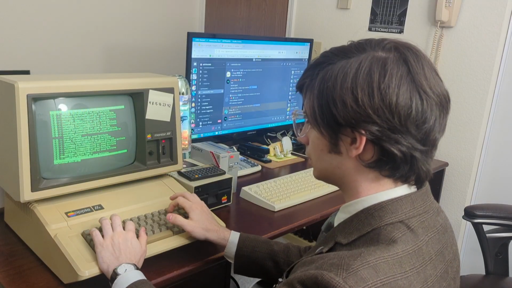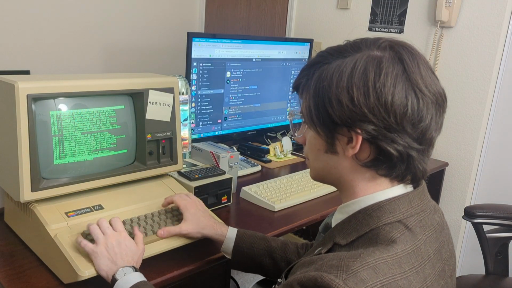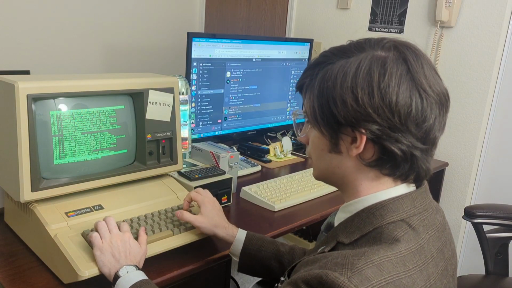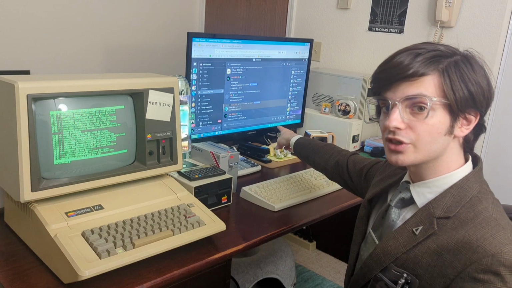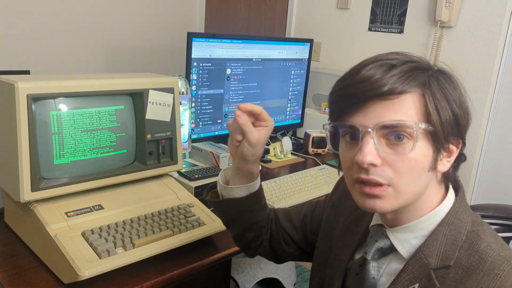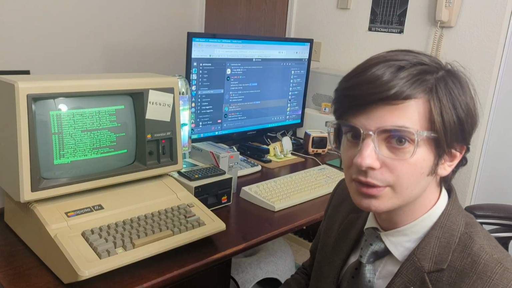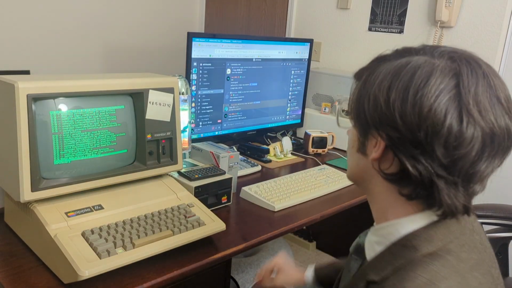Hello, world, from a 1983 Apple IIe. And it appears on Discord. If you're in the Discord, you can find that message right there. And you can react to it with an emoji of a little computer. Or actually do a floppy disk.